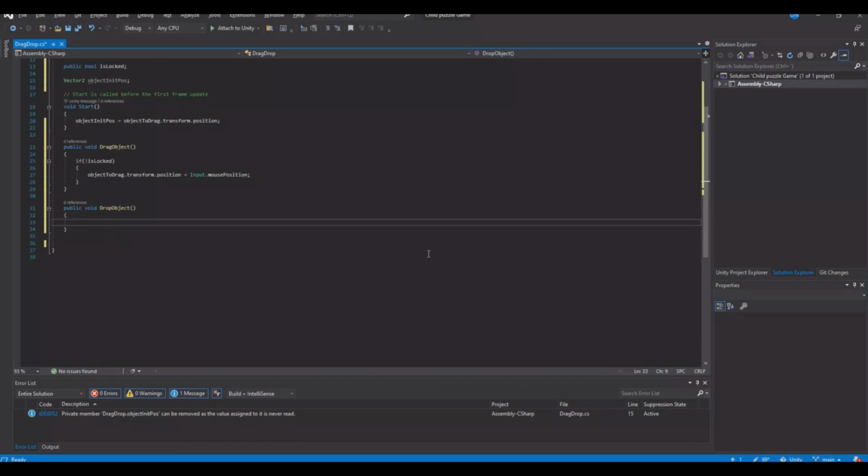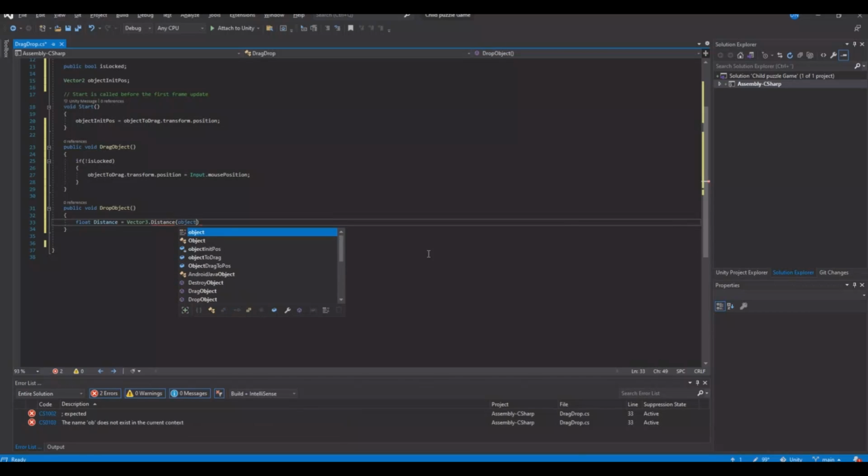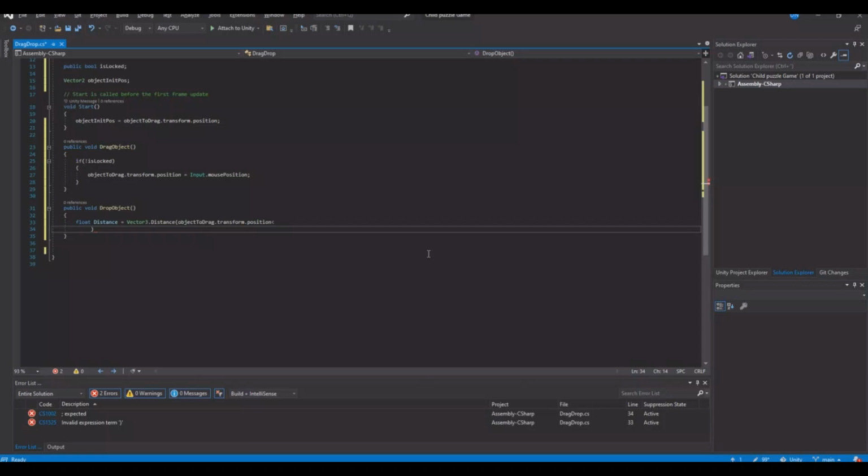So first we need to calculate the distance between the two objects. We need a float distance, and this is equal to Vector3.Distance. Here we calculate between two objects: the object to drag dot transform dot position, and the object to drag to position dot transform dot position. So first we need to calculate the distance between these two.